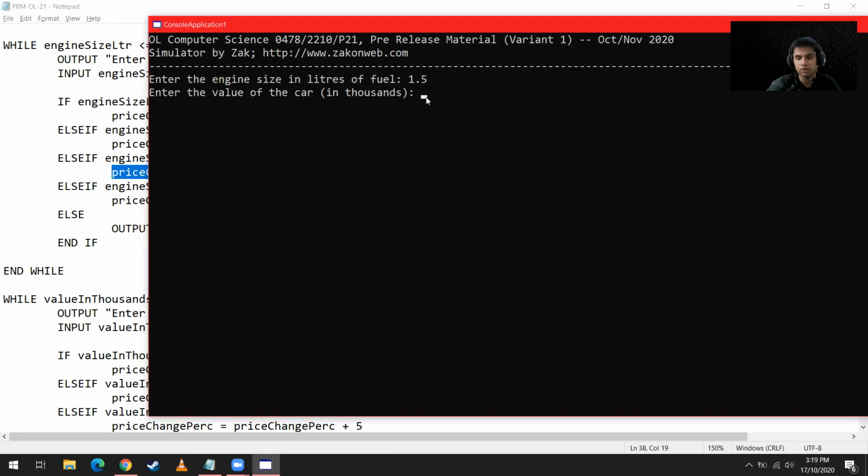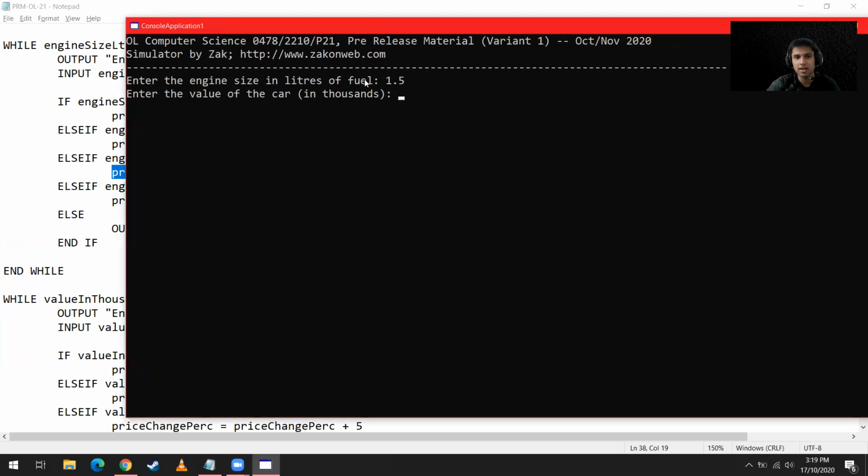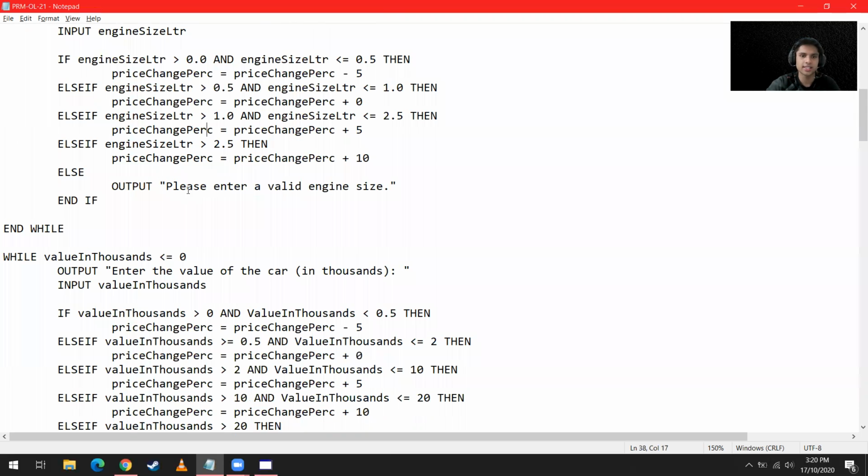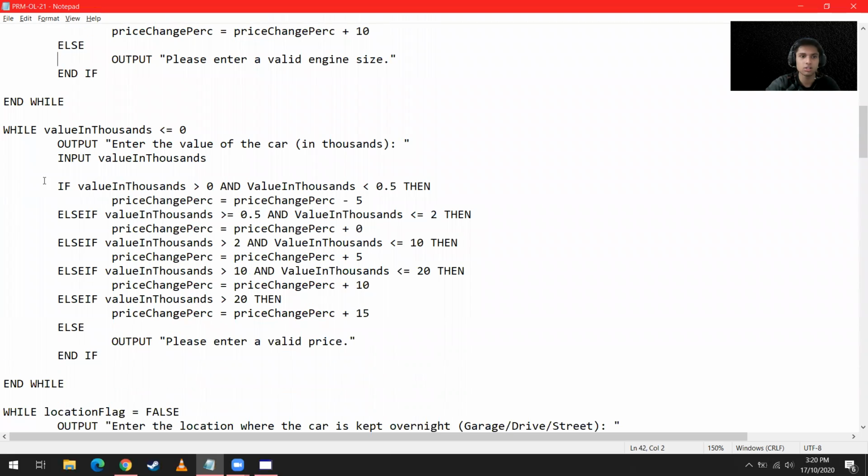We can't see any of that here, obviously, because this is the display. But in the background we have had the update of this variable. So the next thing it does is that it successfully exits this loop, and it says that while value in thousands is less than 0, so it now enters this one.